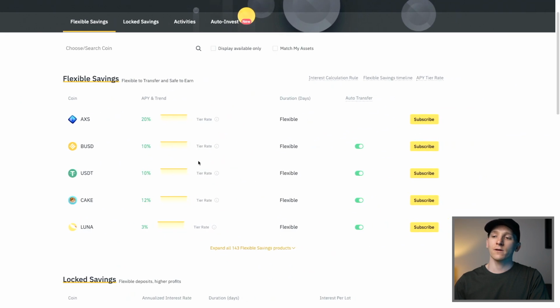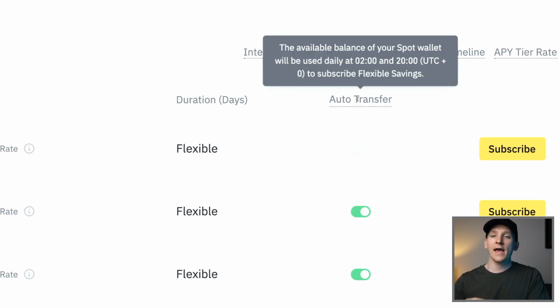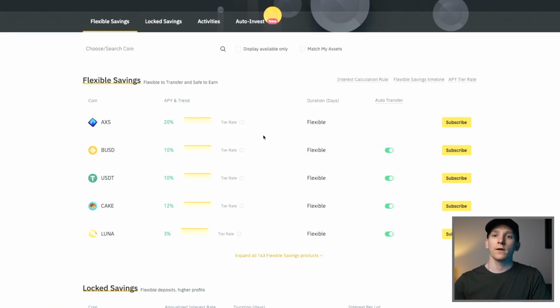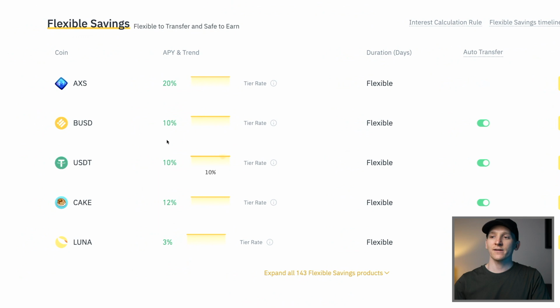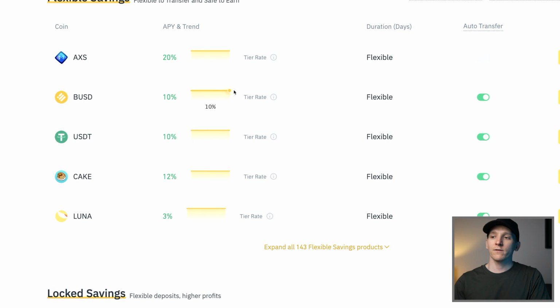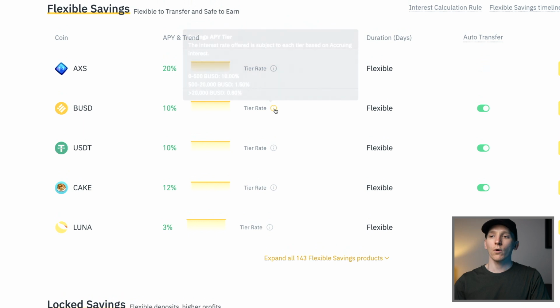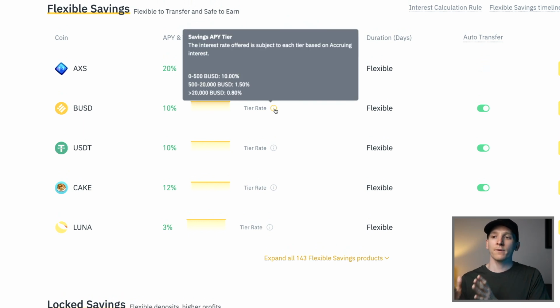With flexible savings, you can turn on auto transfer for any coins that you have in your trading account into your flexible savings, right? Straight away, it will do that automatically at the end of each day and start racking up the flexible savings interest for you. With stable coins, you can see they pay 10% as a headline yield. You need to look at the tier rate as well. On Binance US dollar, what you can see is they only pay 10% on the first $500, and then above that they pay 1.5%. 10% is competitive, 1.5 isn't really. So if you've got up to $500 in here, it's fine.